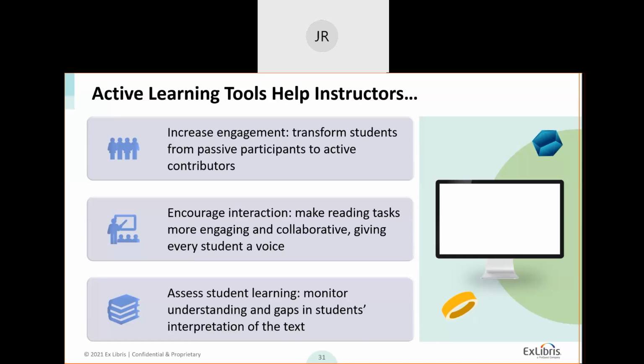Again, this is, of course, on top of all of the other things that Leganto already does, but these active learning features are included in your Leganto subscription. And again, they bring a lot of value to your instructors. So this is also something to be aware of and enable or talk about with your instructors so that they're getting the most value out of Leganto.